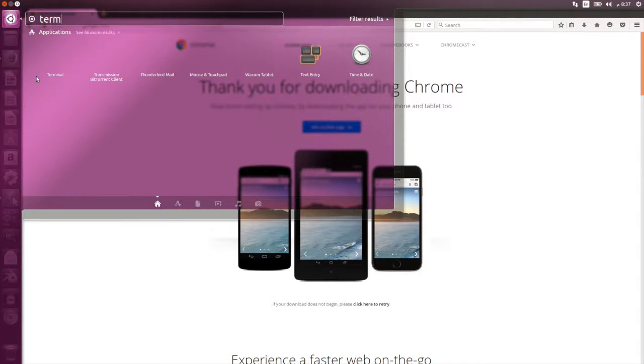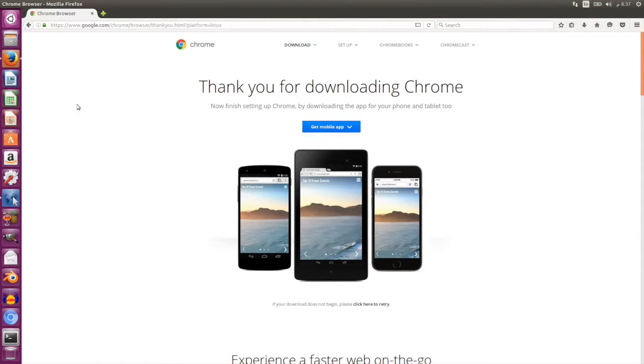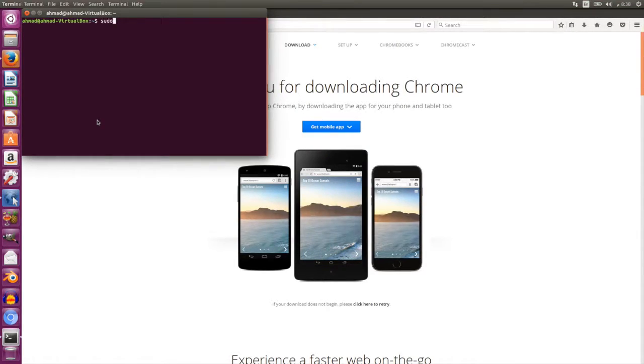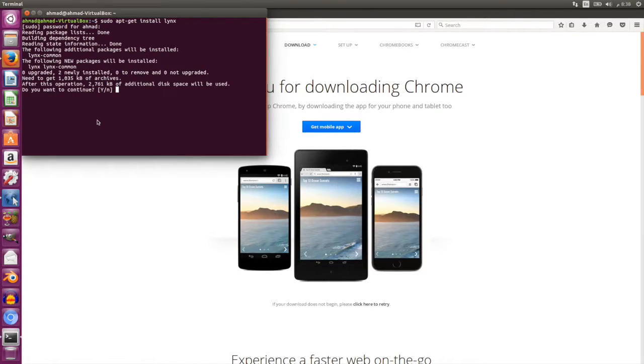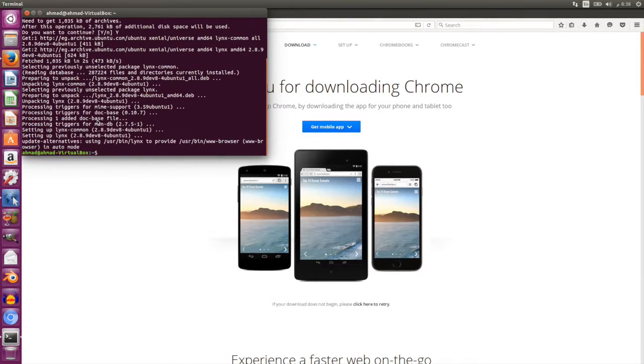So let's get to our terminal, and we are going to install Lynx to show you how it can be used. apt-get install lynx. This is a program that is used to install software. And I have typed my root password, and it's telling me that it's going to install 1 megabyte of archives. I press yes, and now Lynx has been installed.